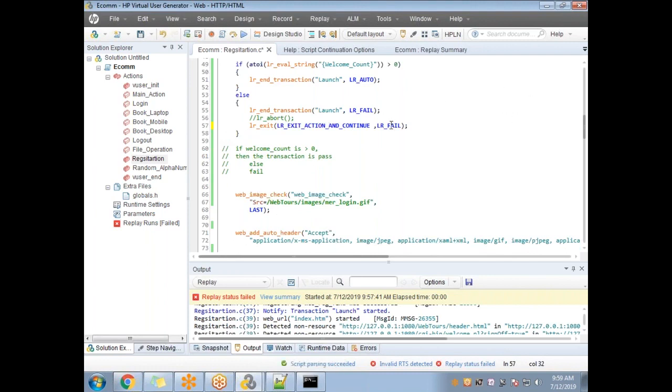Here, if you wanted to mark it as fail, you can, or you can say LR auto. So what is the difference between auto and fail, Kumar? Fail, it will properly fail. Auto, the user will decide if it's a pass or a fail. Pass means it will certainly pass.